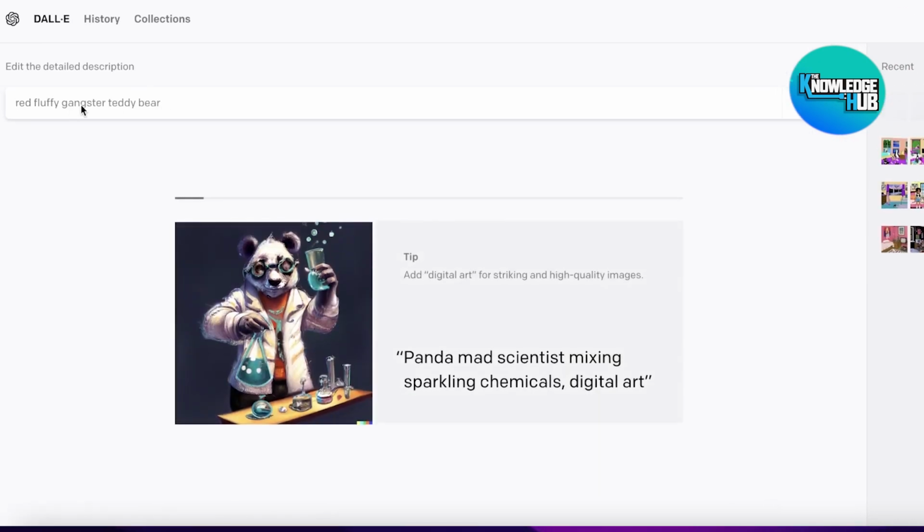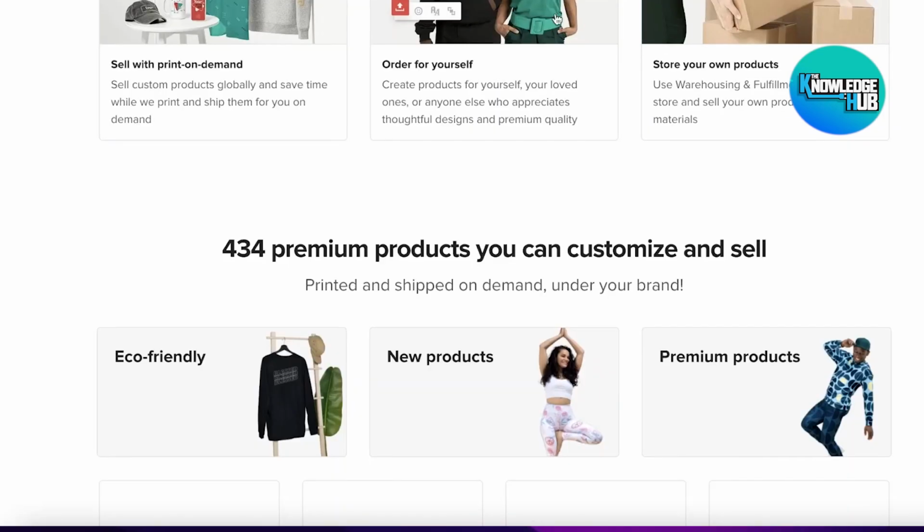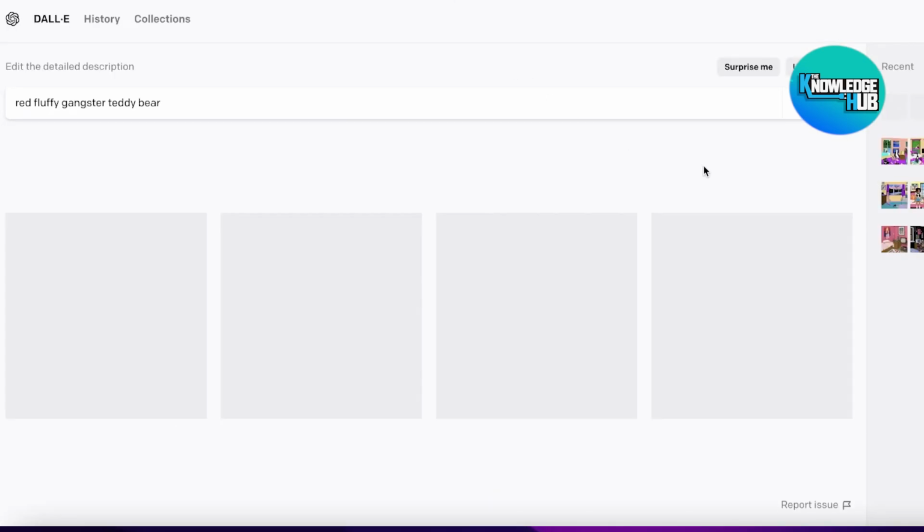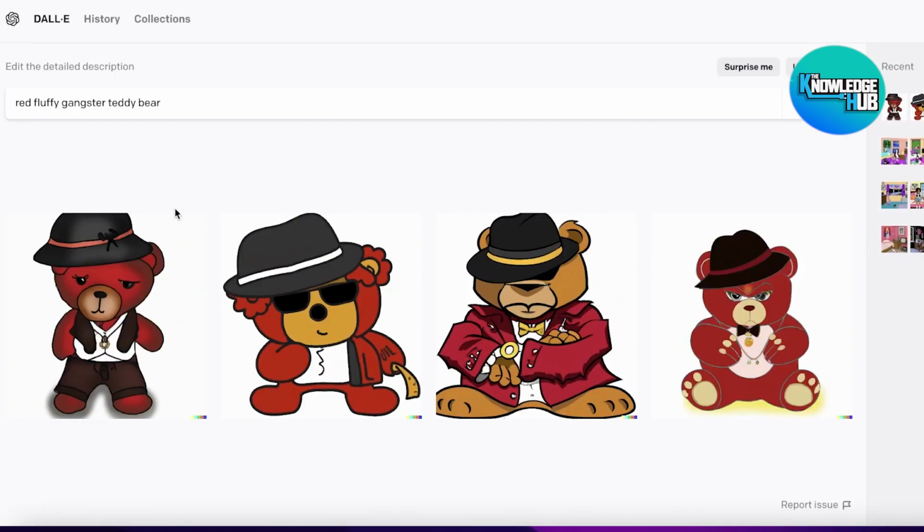So I'm just searching for a red fluffy gangster teddy bear, and I can just take that design and get it printed on t-shirts, sweatshirts, hoodies, and different types of products, and use that to sell more product. So I'm going to customize this further.